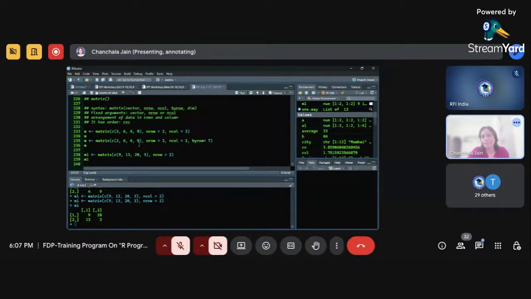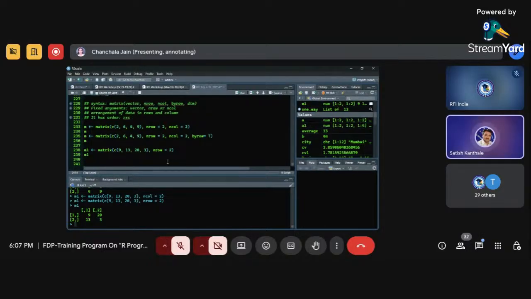Madam, one more thing there. You are writing the order as R, comma C. So please write R into C, the row R and column C. It is R into C.